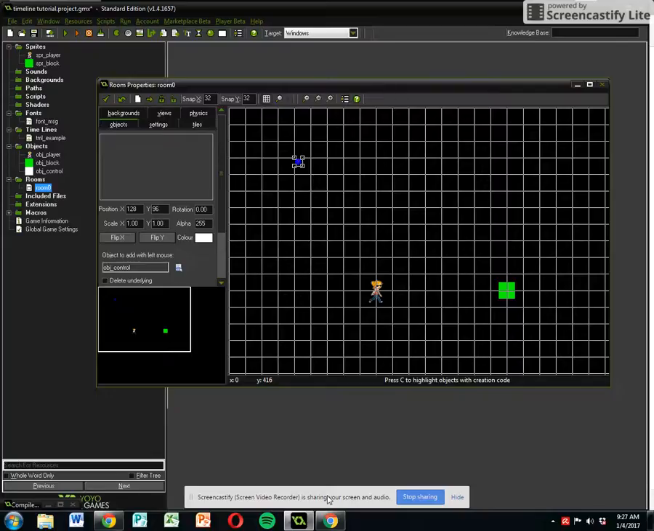All right, we're going to talk a little bit about timelines today and some basic concepts of them. So first of all, I'll give you the setup of what I've done so far. As you can see here, I've just created a room, and in that room I have three objects. One is just an animated sprite, one is just a box with a couple of different frames in it, and the last one is just a control object with no sprite attached to it.